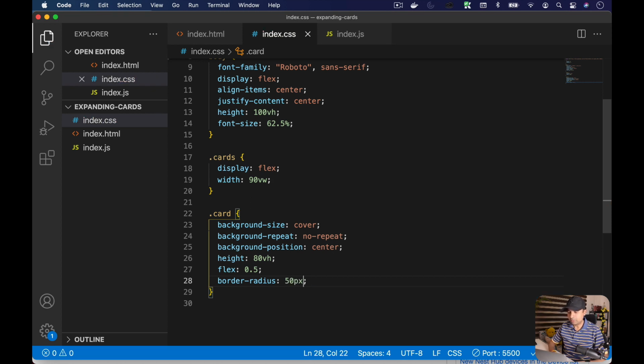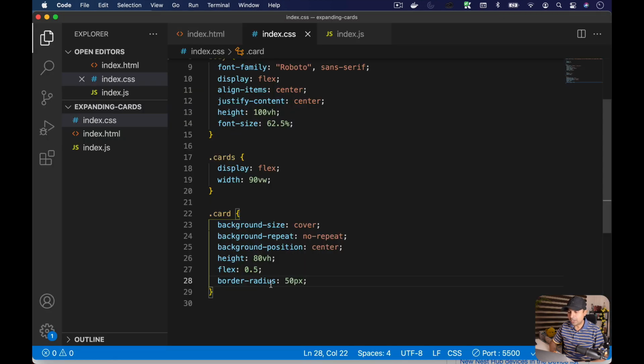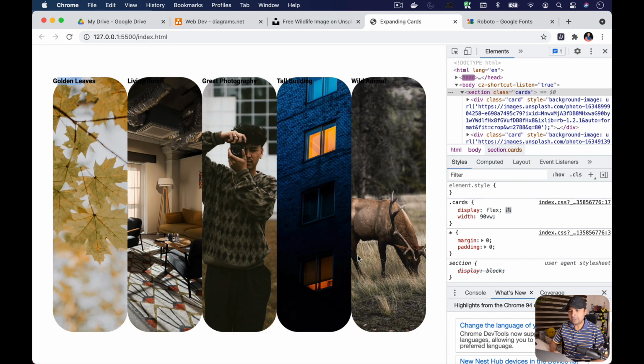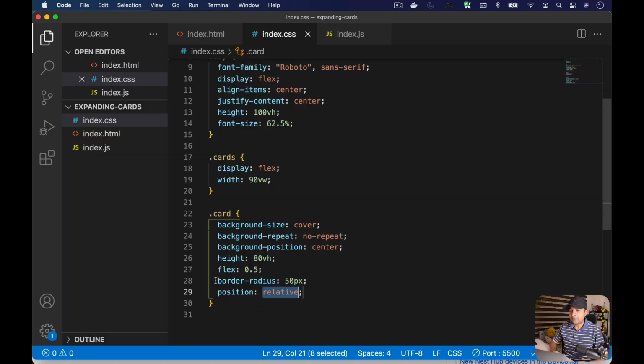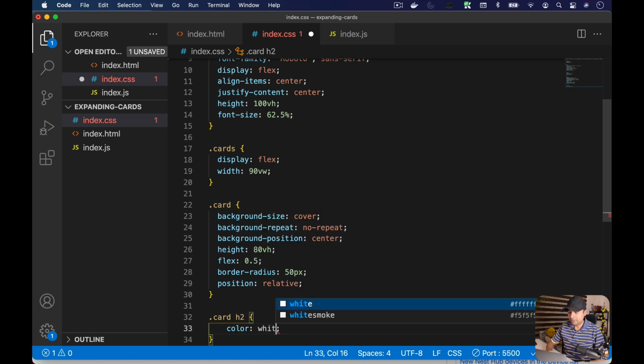This time I'm going to use pixel value. So that gives a nice border to my card. Now let's target this H2 and push this H2 down here. To do that, first of all, I'm going to give position of relative to my cards, and you'll see no changes here. But now I'm going to target my card. Inside that I have a H2 element. First of all, I'm going to give it a color of white.